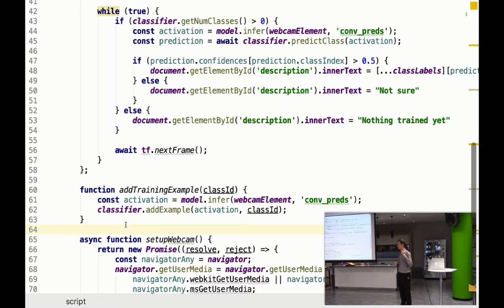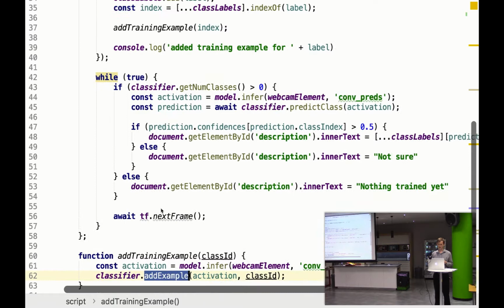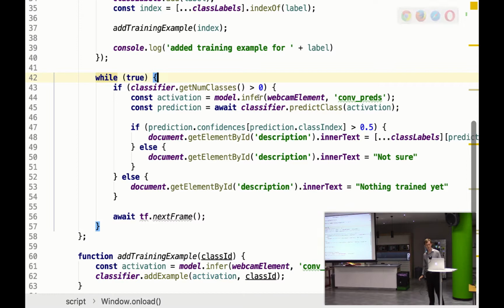So that's the parts thing. We're not looking for full objects. We're just looking for parts. And pass it to our classifier and now train our classifier with this. And that's what this add example does. Once it's added to the classifier, it's essentially trained. Then inside our loop, what we're going to do is instead of calling classify on our model again, we're going to pull out the activation from that confpreds layer, and we're going to say classifier.predictClass and pass that activation, and it's going to give us one of those classes that comes out of that classifier.